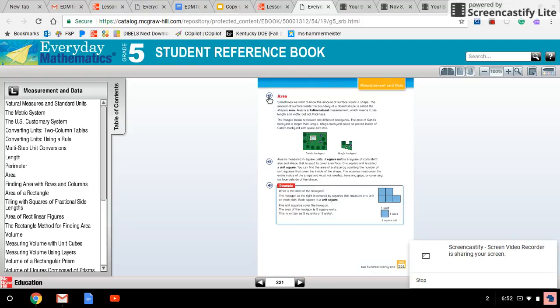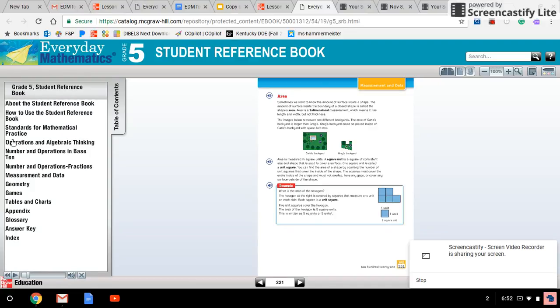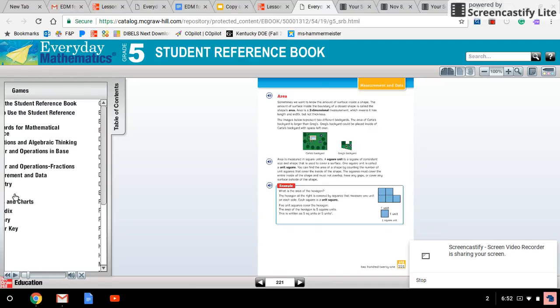And these little speaker icons will actually read the book for you. So if your child missed a lesson, this book can actually teach them the skill. Another cool thing is that there is a whole section on games. So if you want to play games at home, you can find the games.